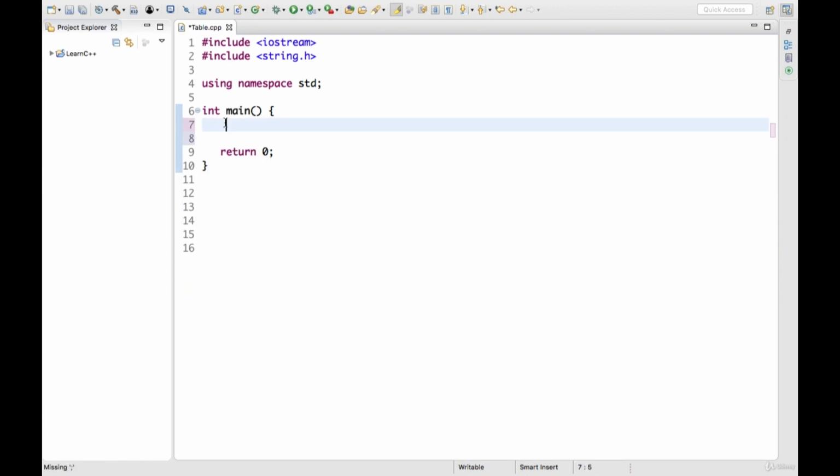Welcome! In this session we will learn how to take user input. And to take user input we use cin and cout. So let's see how it's done. First of all, I will write cout and two less than signs.